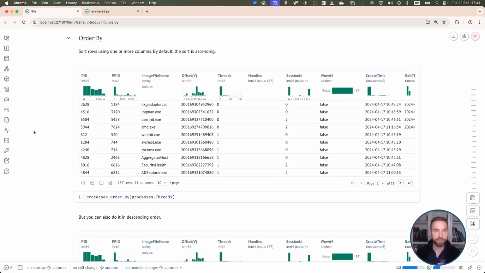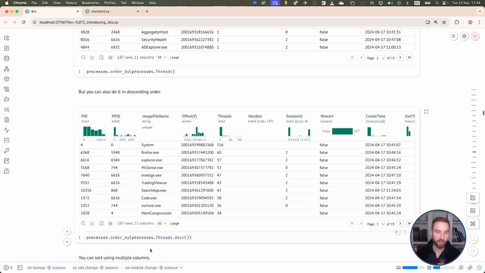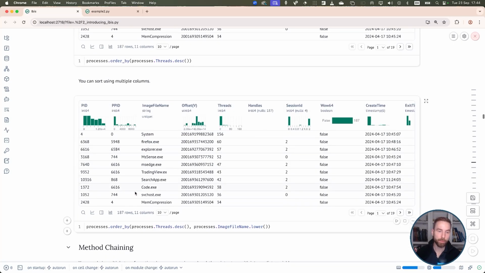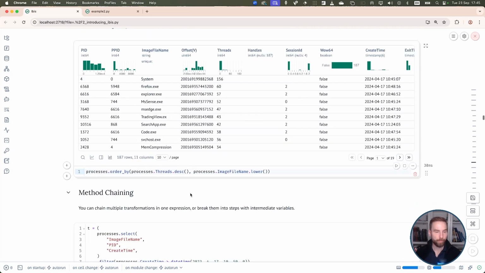Now order by, this is just sorting. The default is to sort in ascending order. You pass it the column that you want to sort by. In this case, processes threads, and then you actually need to call .desc to get the descending order. You can use multiple columns by passing them like this in the order that you want to use them. You see here I actually perform a column operation.